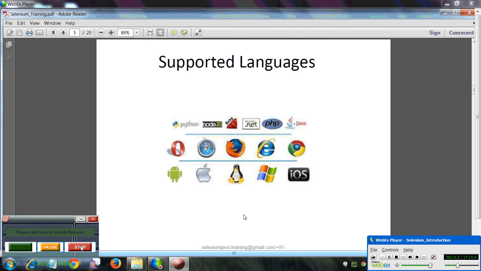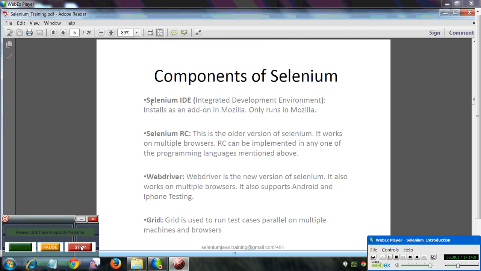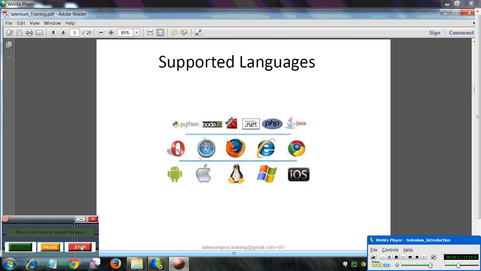Here we are going to learn Selenium with the help of Java. You need to know any one language to work on Selenium, so here I am going to talk about Java with Selenium. Now, there are different components of Selenium: Selenium IDE, RC, WebDriver and all. But before that, let us go through the course content.